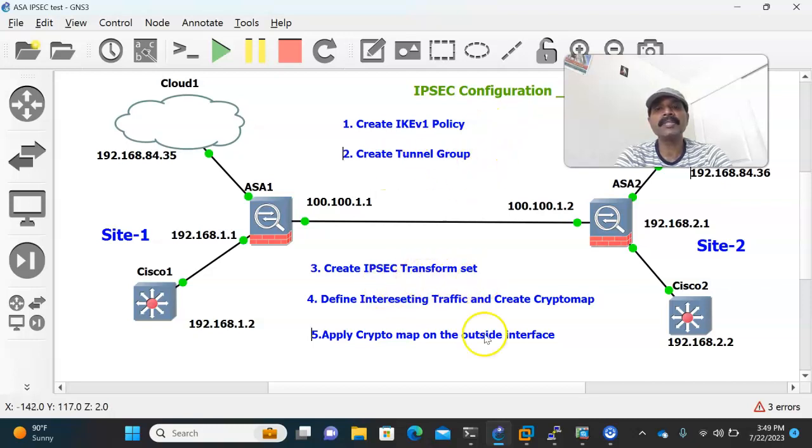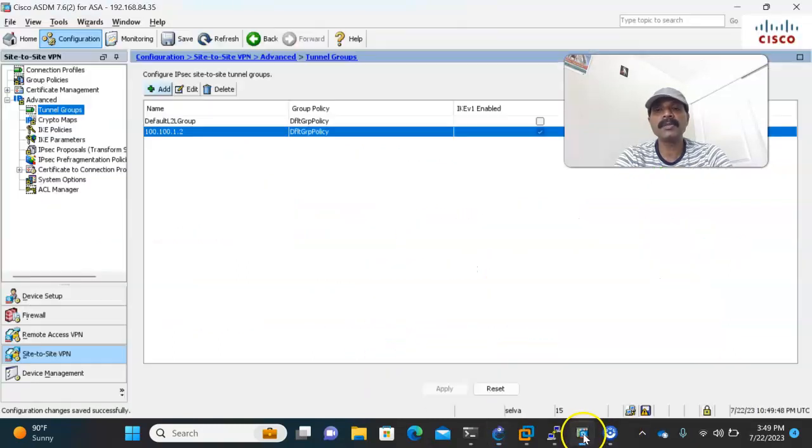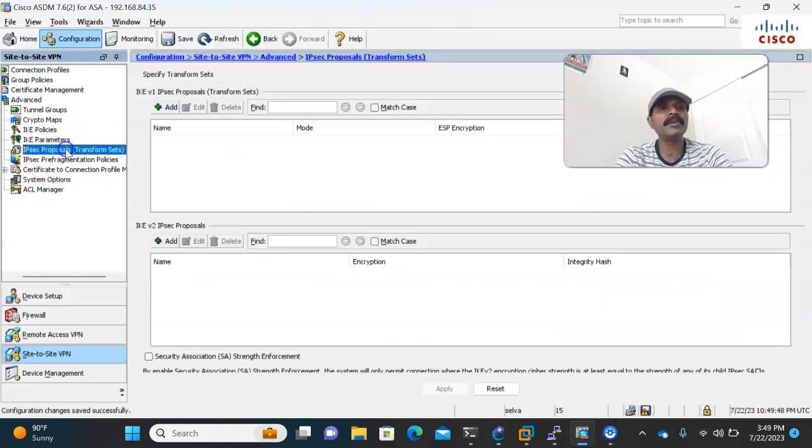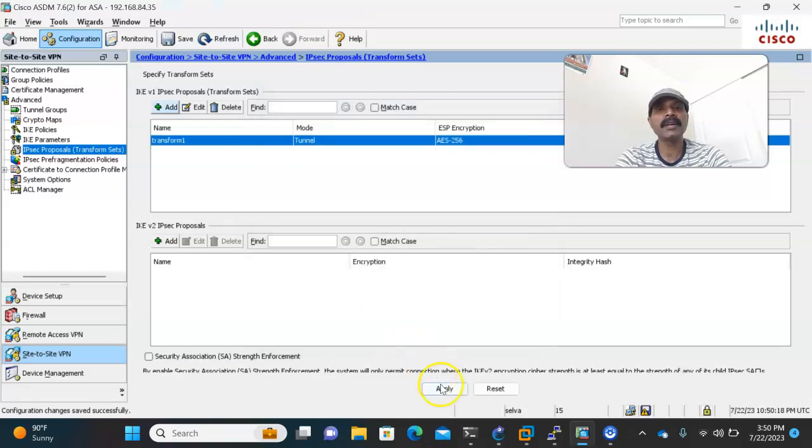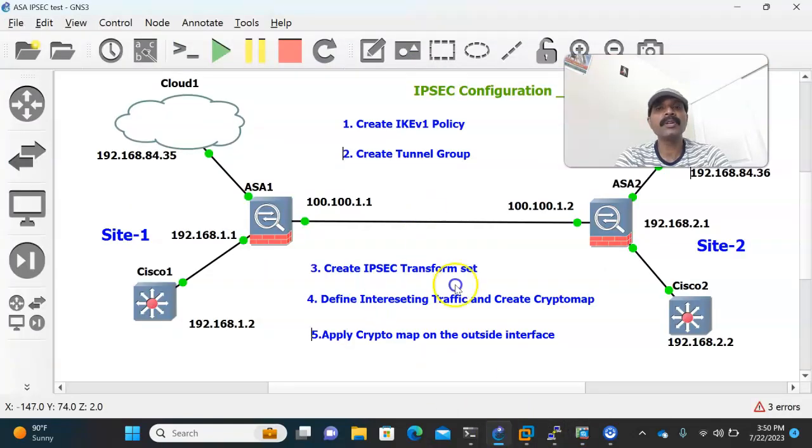Now let us create the IPsec transform set. Then I have to map it in the crypto map. This is for phase 2. So let us go here to the IPsec proposal. This is for creating a transform set. The transform set is similar, defining the encryption and the authentication algorithm. Just click add, set a transform set name. Let us make it transform 1. The mode, let us make it tunnel. Encryption is AES256, and for authentication let us give the SHA algorithm. So this is defining authentication. This also should match on both firewall 1 and firewall 2, right? Just click OK and apply the configuration. So we have created the transform set.